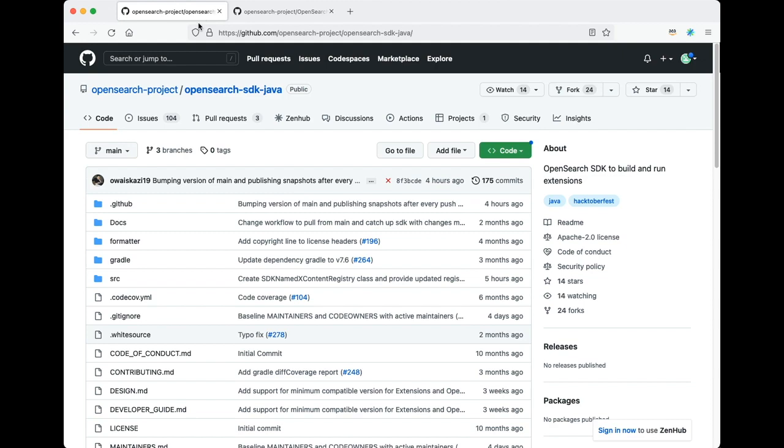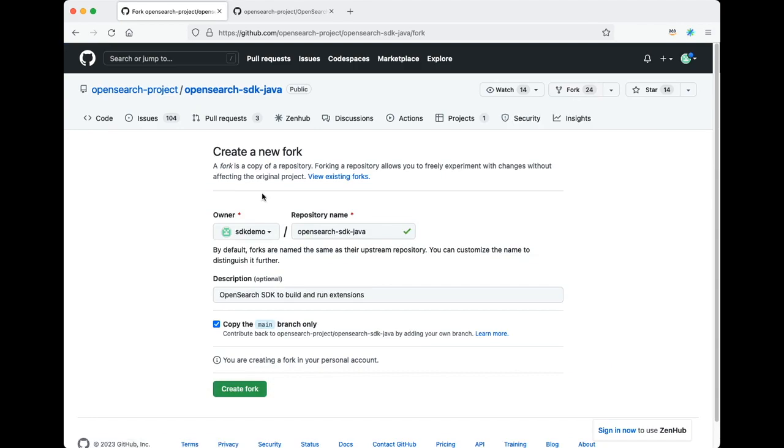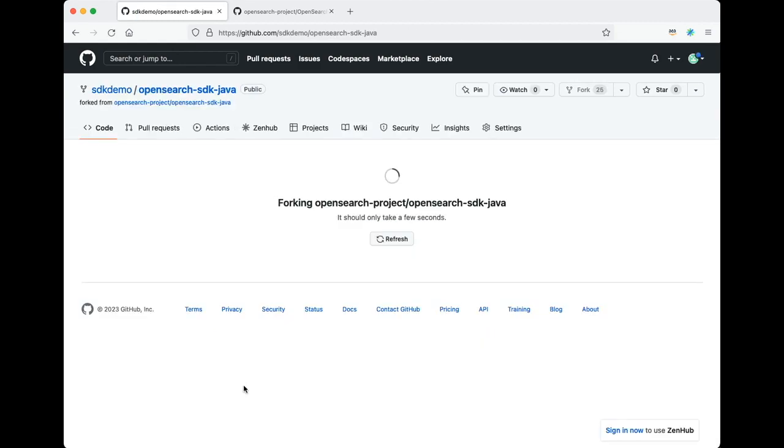All right, the first thing you need to do is to fork and clone a copy of both the SDK repository and the OpenSearch repository. So if you haven't done this before, it's pretty easy. You log into GitHub, you find the OpenSearch SDK Java project, and you click the fork button and you fork this to your own GitHub account.